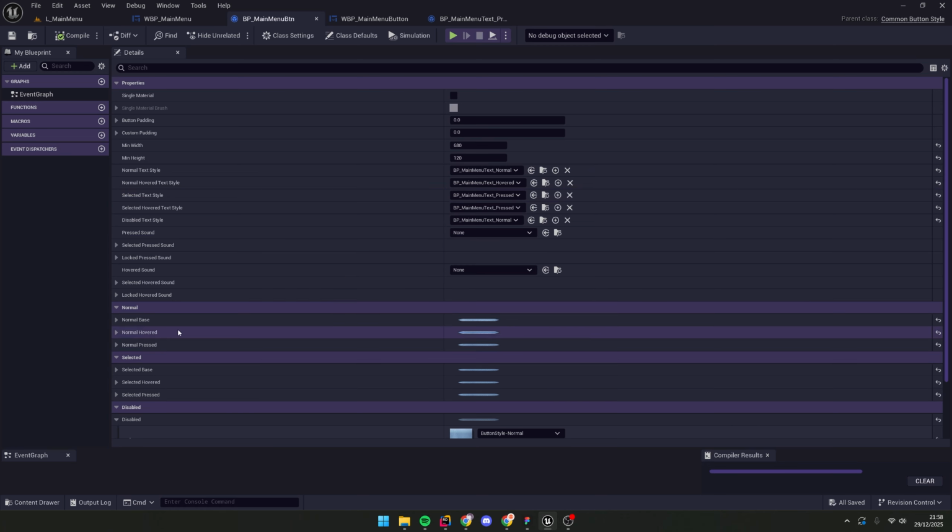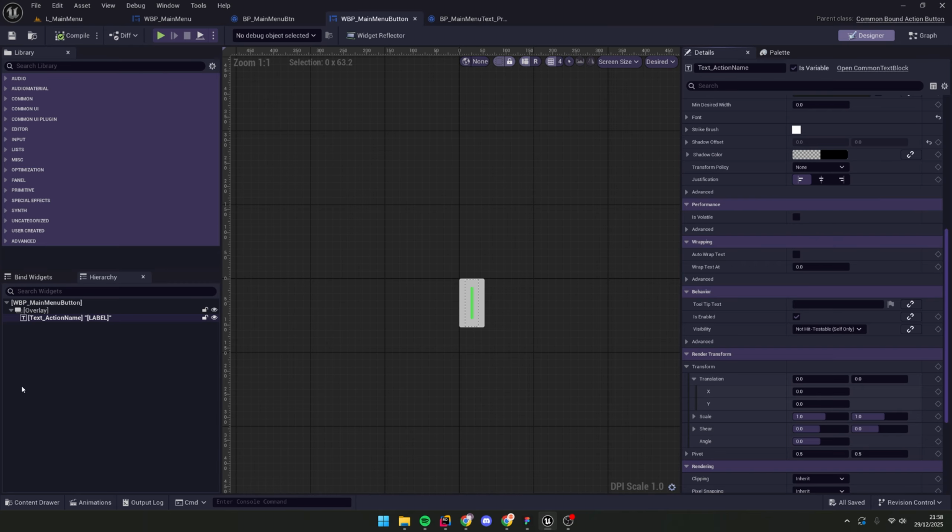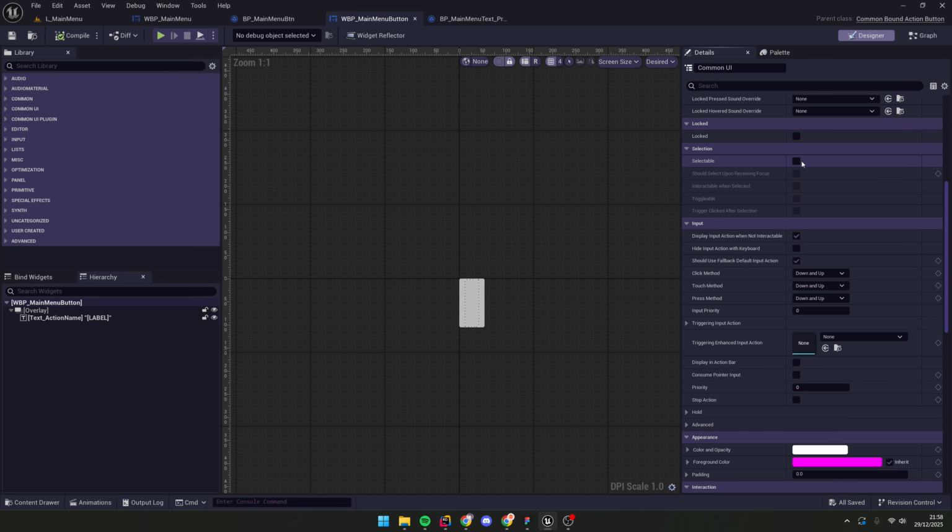The styles assigned here, it's a bit confusing. The normal pressed will react as clicked. However, these styles here, the ones for the text, will only be set if your button is selectable. So what we can do for this is go back to the button and make sure that if you scroll down in the details panel, we can set this button to selectable. We can also set should select upon receiving focus to true and interactable when selected.